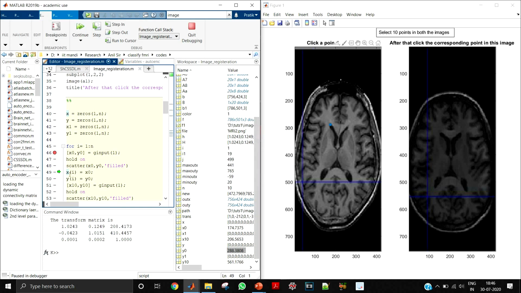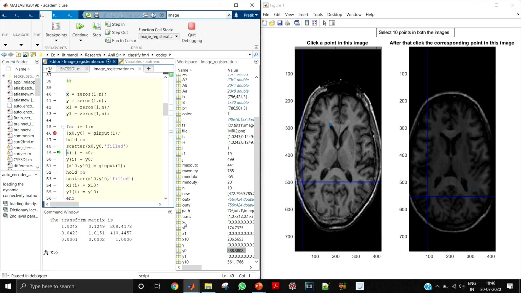So the x coordinates of all the points that are going to be selected in this image will go in this x of I, and the y coordinates of the points that I select in this image are going into y of I. So we will use that further.